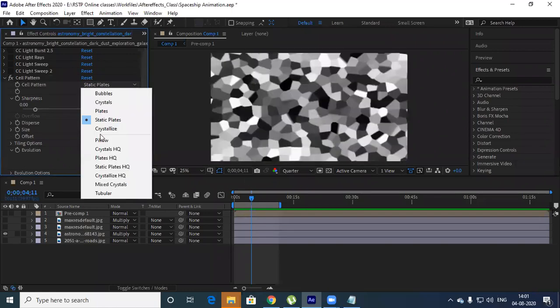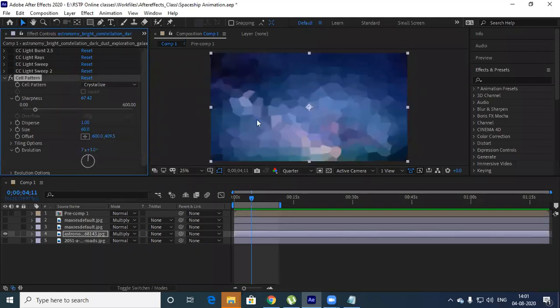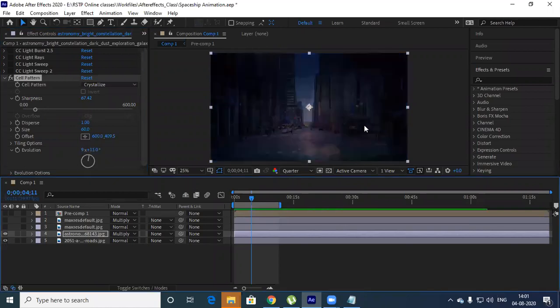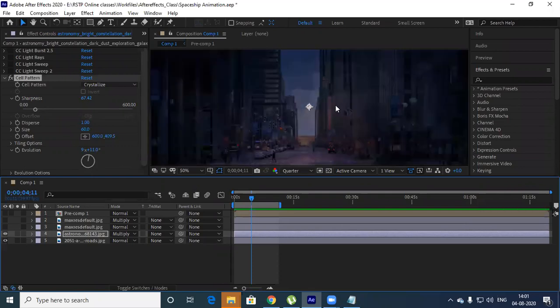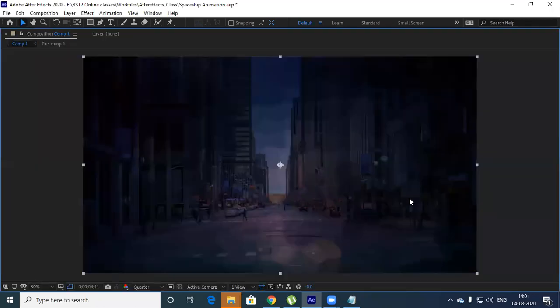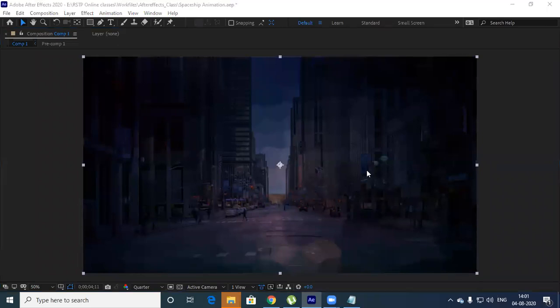Fine, so just go to crystallize. This is a crystallize effect. This looks really cool. So I turn on this night shot. See guys, how does this look now? This really looks awesome, a cinematic stylized, kind of vector stylized animation.